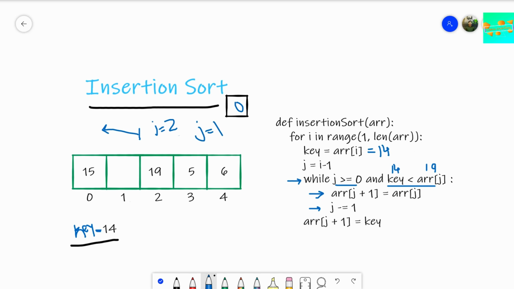Now, we need to do something more. We will again go to the while loop since we didn't find any break condition. We'll see that j is greater than or equal to 0. Yes, j is 0, and it's greater than or equal to 0. What's the key value? 14. What's array of j? Array of j here is 15. So again it's true that key is less than array of j, and we move to this statement.